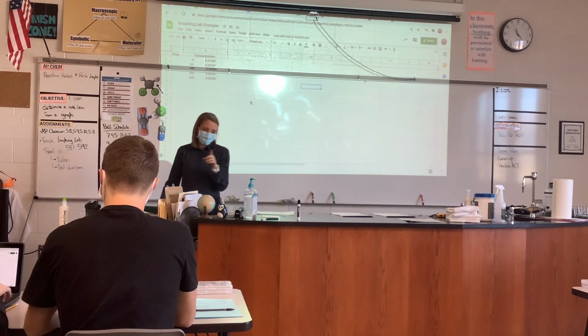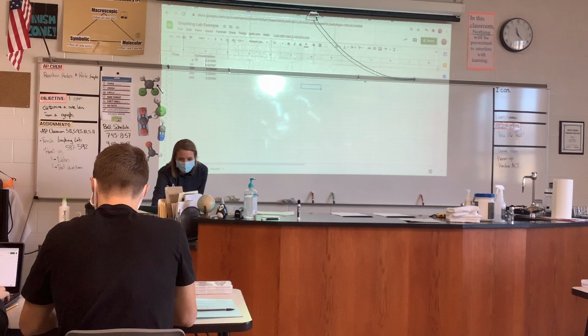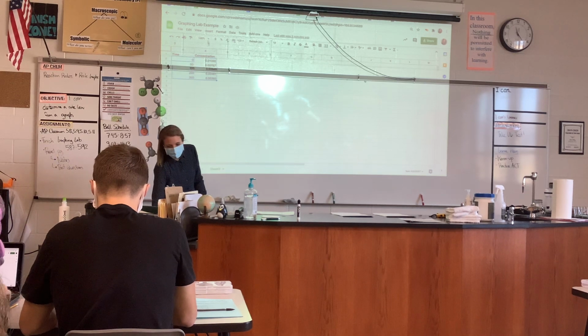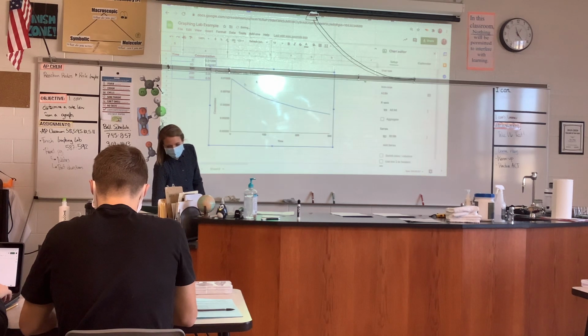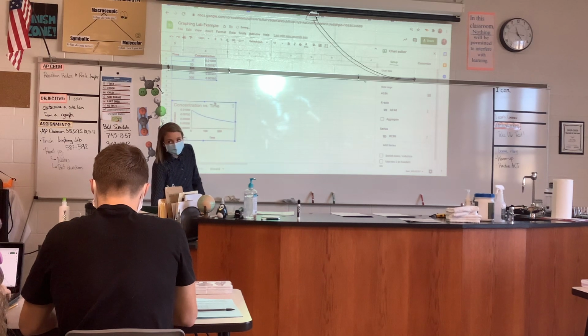So what we're doing is we need 3 graphs. This is our first one. To make your graph, you're gonna highlight your 2 columns of data. Go to Insert, Chart. Now what are we looking for with our graphs? Linear. So is our first graph linear? No. Which tells us what?